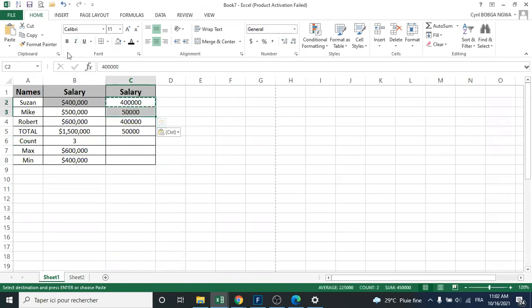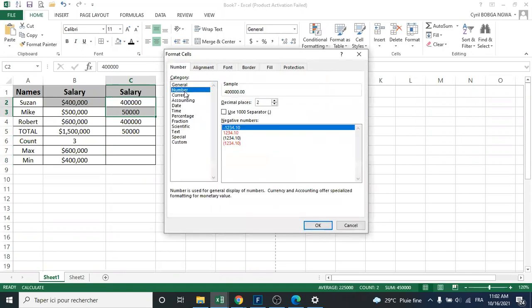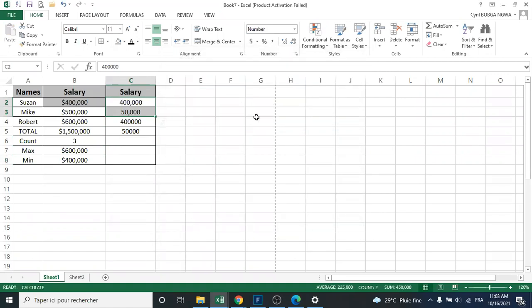So I do the first one like this. I go to my launch button, I launch here, I click on number. I do my separator. Now I can left align if I want. Maybe I'm an accounting guy and I want to join these two together, so I can right align. I can do whatever I want.